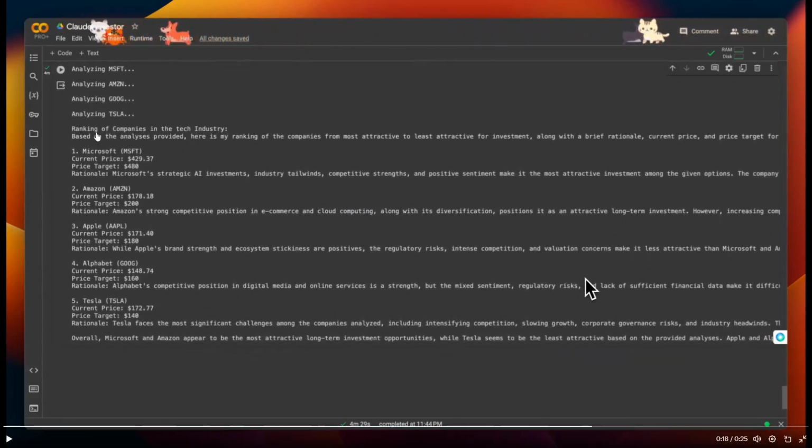And you can see this ranking of the companies in the tech industry based on the analysis provided. Here is my ranking of the companies from the most attractive to least attractive for investment, along with a brief rationale, current price, and the price target for Microsoft. You can see Amazon, Apple, Alphabet, which is Google, as well as Tesla. And overall, Microsoft and Amazon appear to be the most attractive long-term investment opportunities, while Tesla seems to be the least attractive based on the provided analysis. Apple, and it cuts off afterwards.